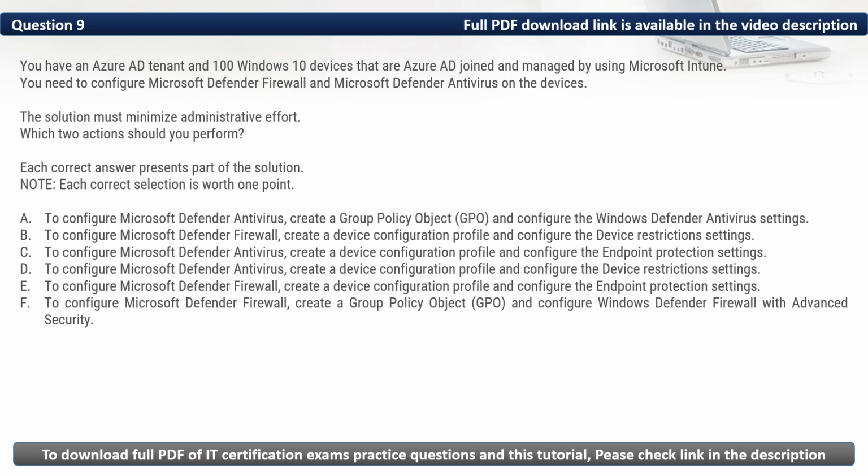Here in this question, we have an Azure AD tenant and 100 Windows 10 devices that are Azure AD joined and managed by Intune. We have to configure a Defender Firewall and a Defender Antivirus on all these devices while minimizing administrative effort. As such, the two actions that we should perform are to configure Microsoft Defender Antivirus, create a device configuration profile, and configure the device restriction settings. And to configure Microsoft Defender Firewall, create a device configuration profile, and configure the endpoint protection settings.